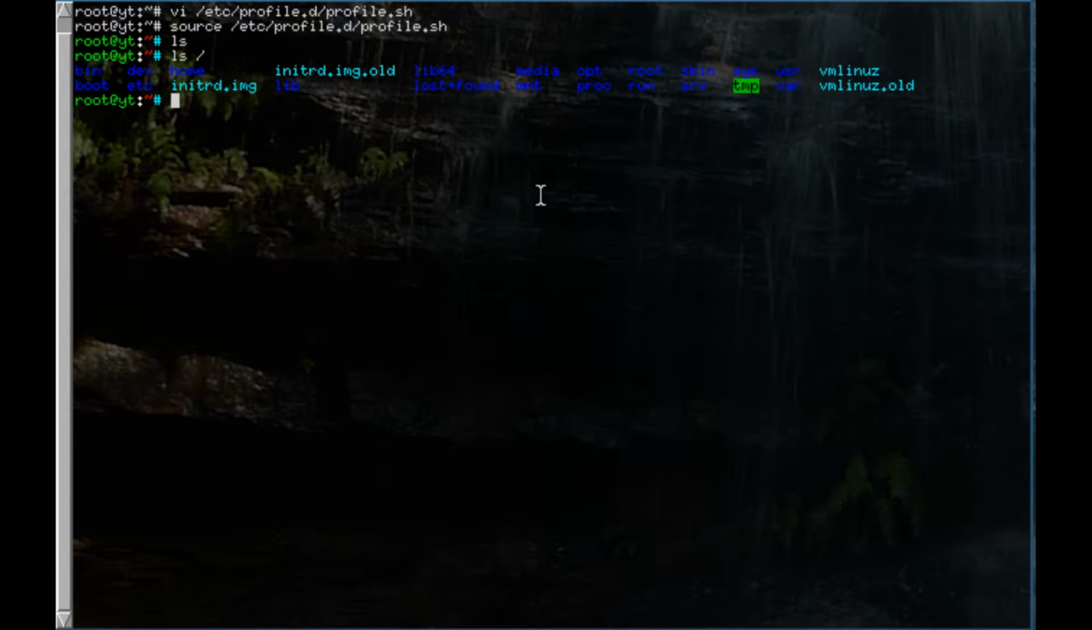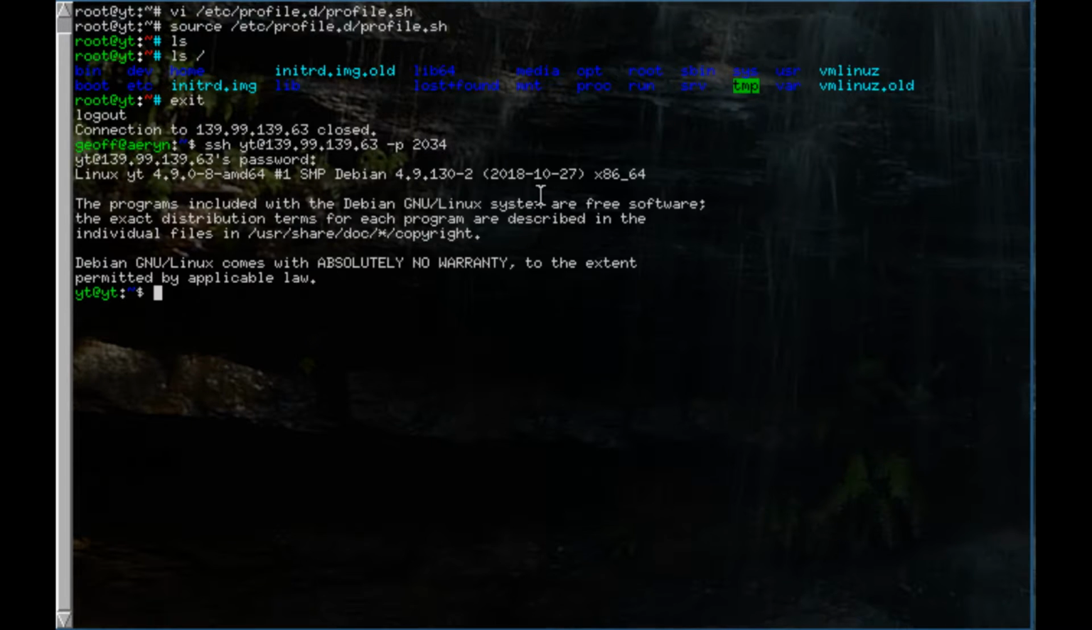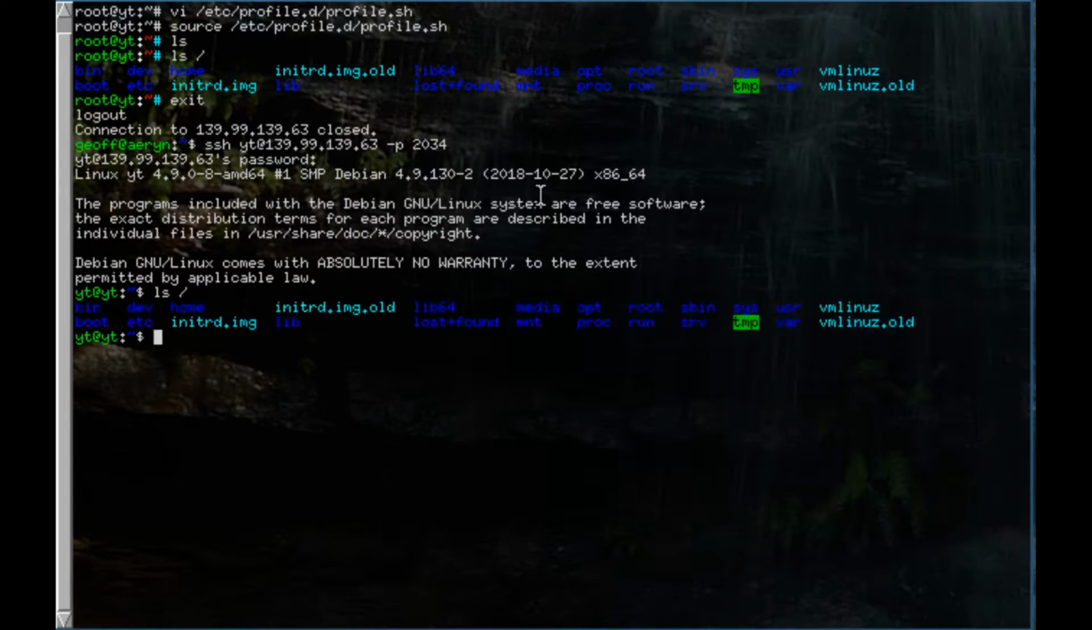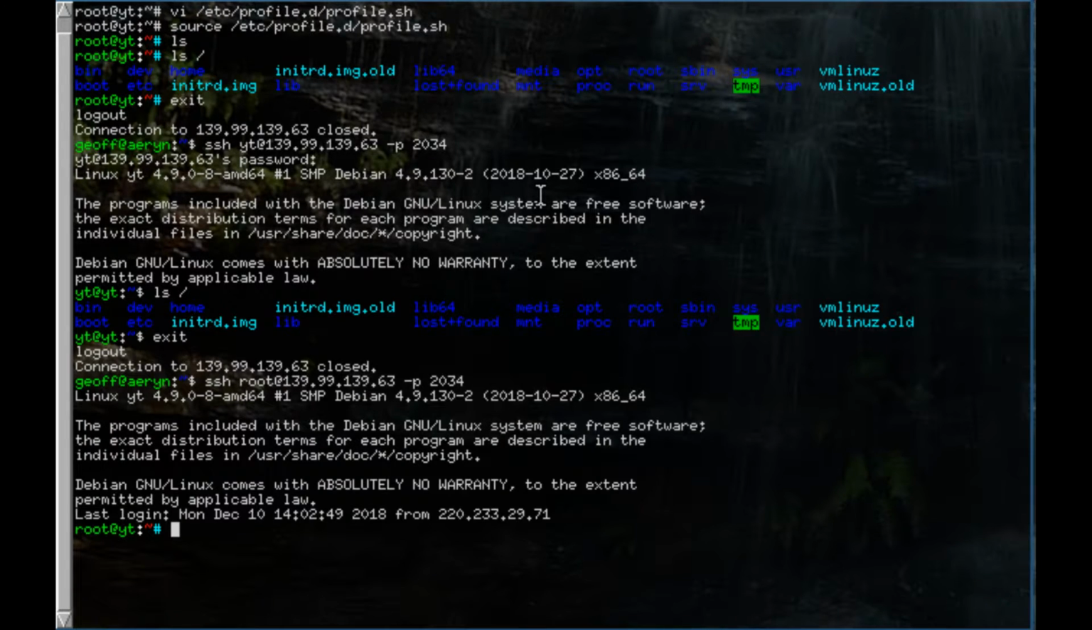If we log in as a different user, say we'll log out and I'll reconnect to the server as the YT user. You'll see our prompt there. It doesn't have the hash on the end because we're not root. We've got $ instead. That's what the if user ID 0 was checking for. And again, because we have that as a global profile, it set up the aliases for everyone, not just the root user. So we'll go back out of that and come back in as root.